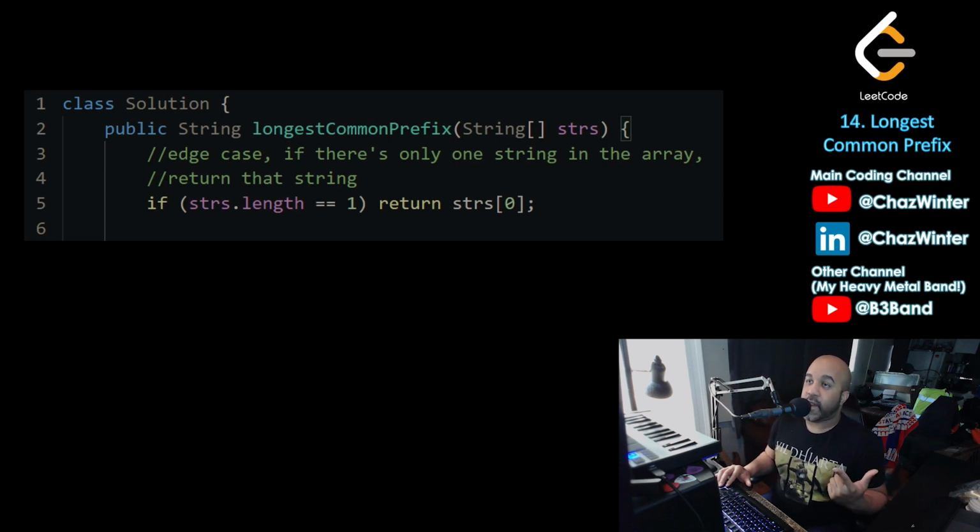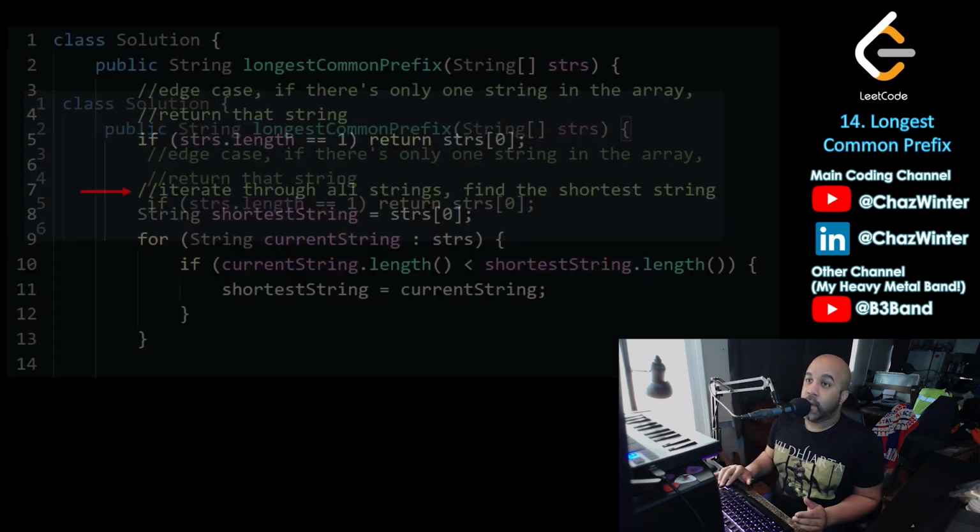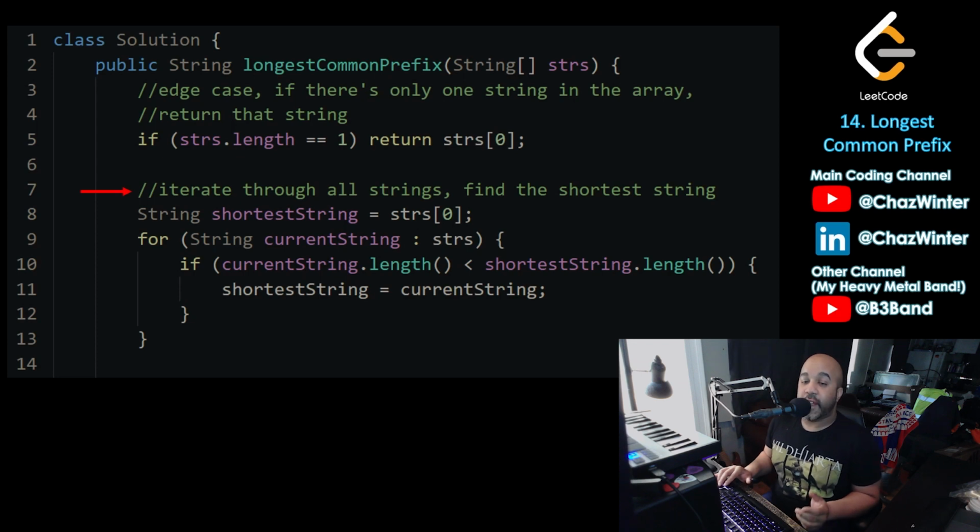So that's why I wrote here that if strs.length is equal to exactly 1, or if the number of strings in the array is equal to 1, just return the first string. Now the next part of my code is where we iterate through all the strings in order to find the shortest string. So first of all, we'll set up a variable with a string data type.